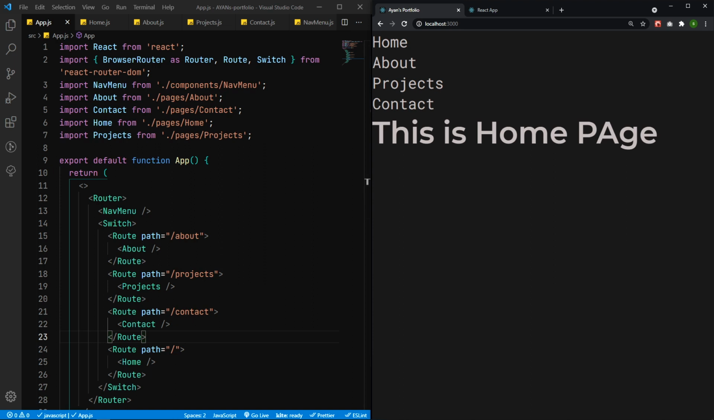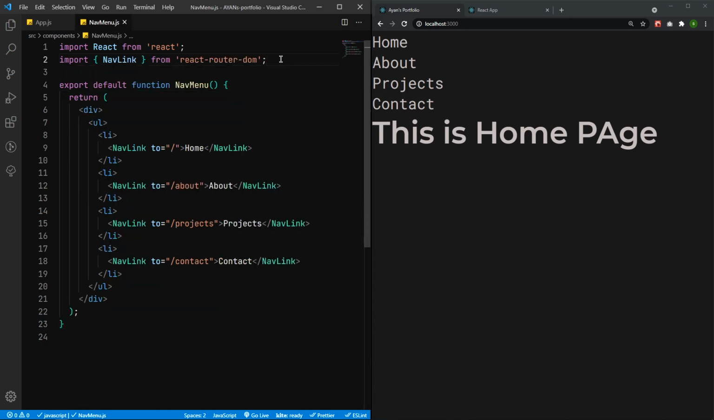And after that, let's actually create the nav menu here. As you can see, the nav menu is not looking good. So let's give some style to our nav menu. So let me close all of these pages and let's go to the navmenu.js. So let's actually give some style here.